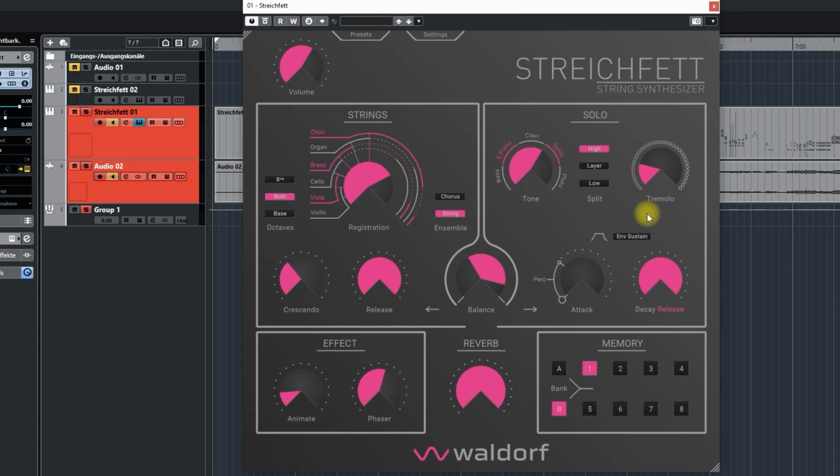Just a final view on the memory section. If you want to store, you have here two banks with 8 presets. So in total 16 presets, and if you want to store your sound, you go on a memory place and hold your mouse, and if it starts to blink, you have stored your preset.